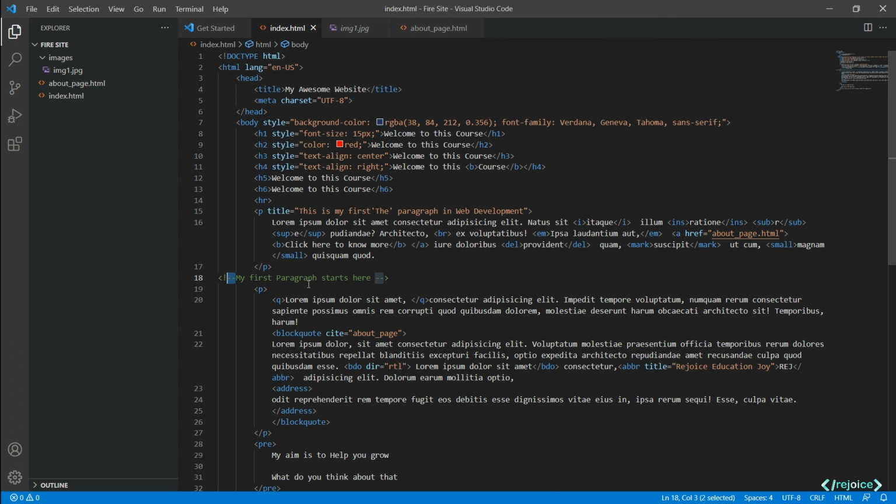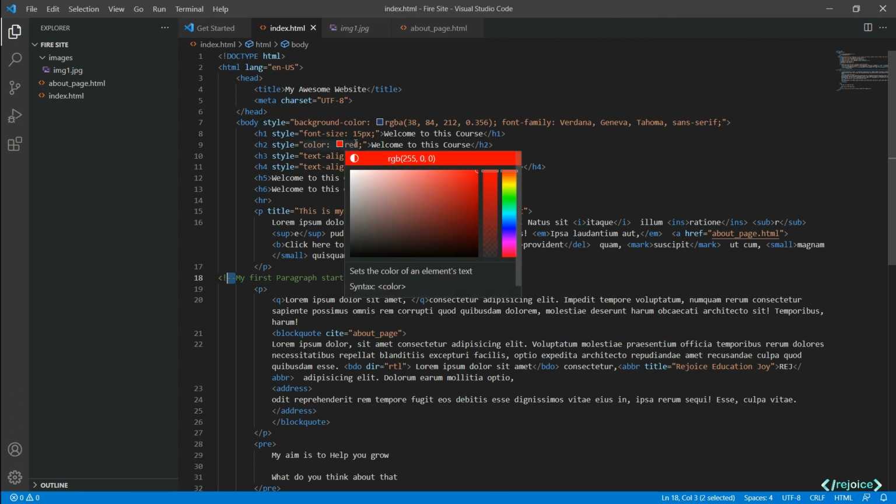Now in HTML also, a color can be defined using the color name. Let's say this is my example. I just called it red.